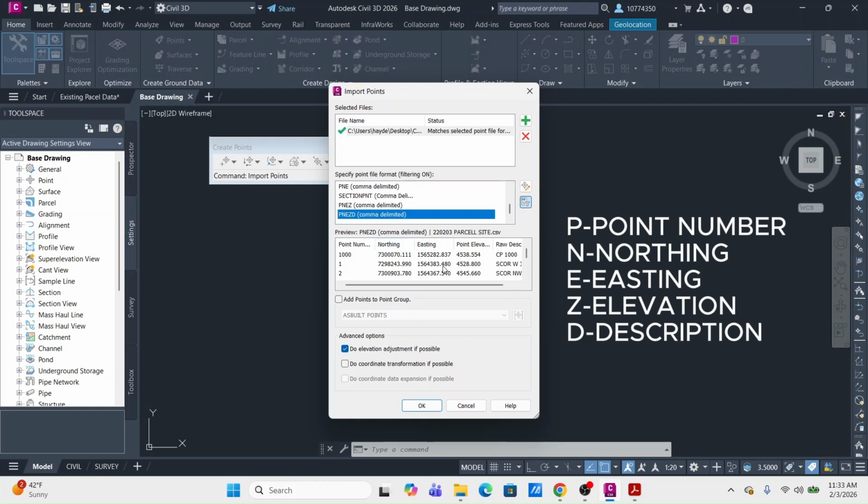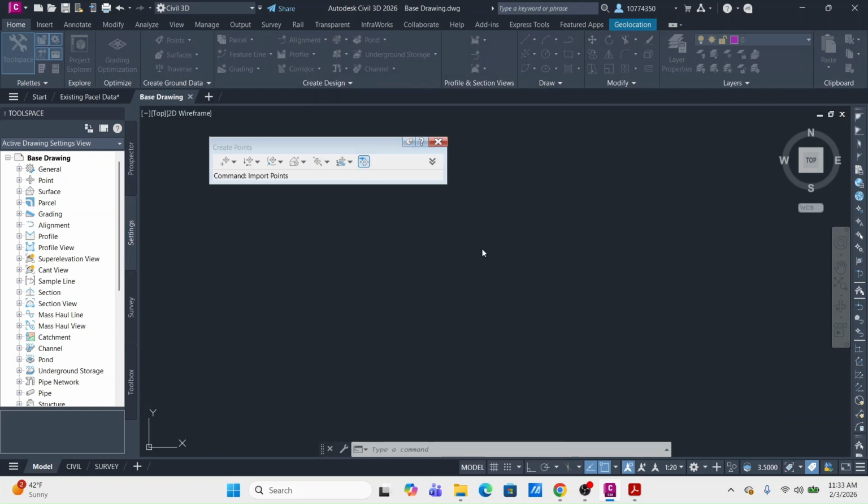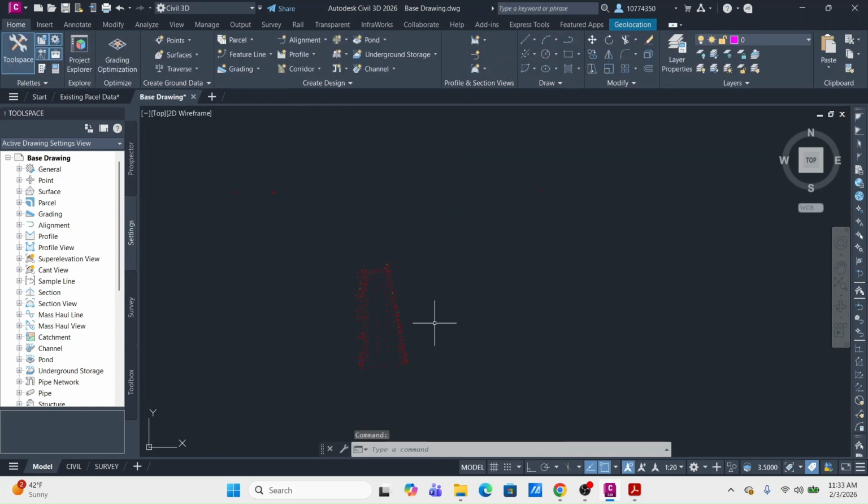You don't need to worry about this menu, this selection. Uncheck this, do elevation adjustments if possible. We don't want that. So just unclick that one, click OK. And bam. Here is all of our survey points.